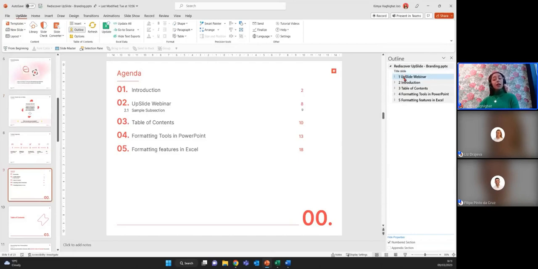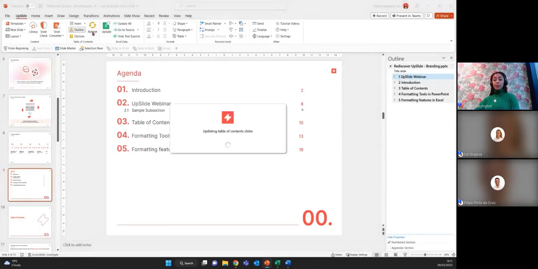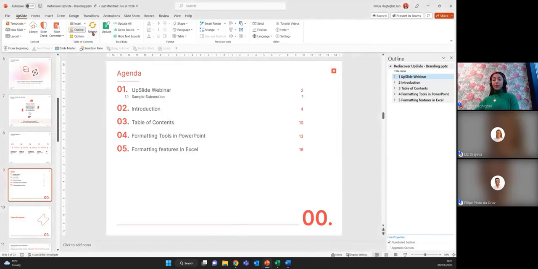However, our agenda slide has not quite updated. For these changes to come through and to fix this, all we simply need to do is select this big refresh button that you see here. Once I've clicked that, you'll notice that my agenda slide has now been updated to reflect the new arrangement of my slides.